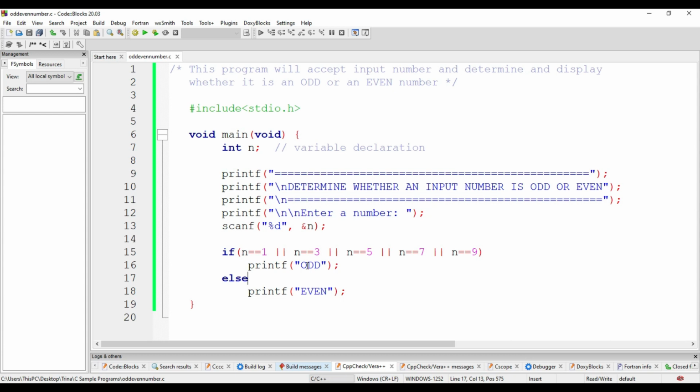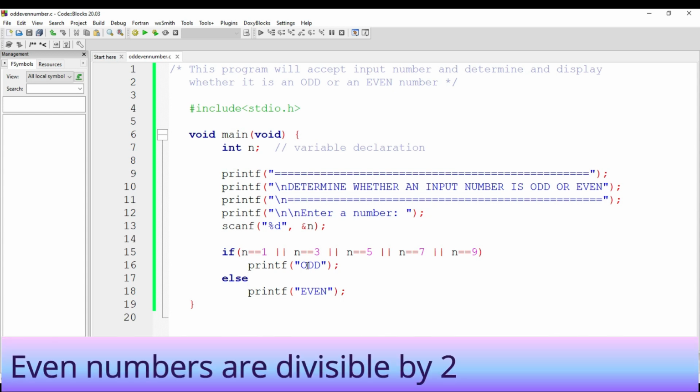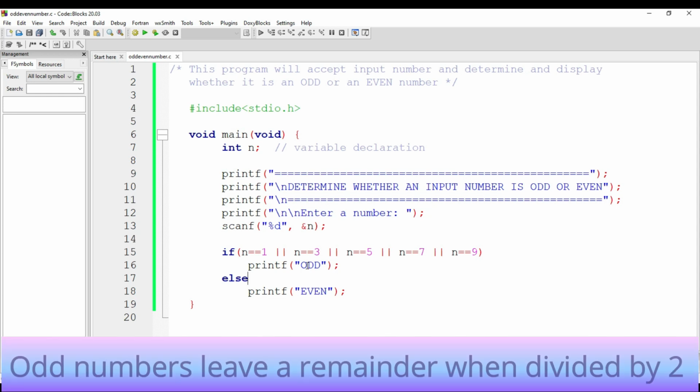To solve this, we need to analyze the definition of an odd or an even number. An even number is divisible by 2, meaning if we divide a number by 2 and the remainder is 0, therefore that is an even number. And if a number is divided by 2 and has a remainder, it is an odd number.